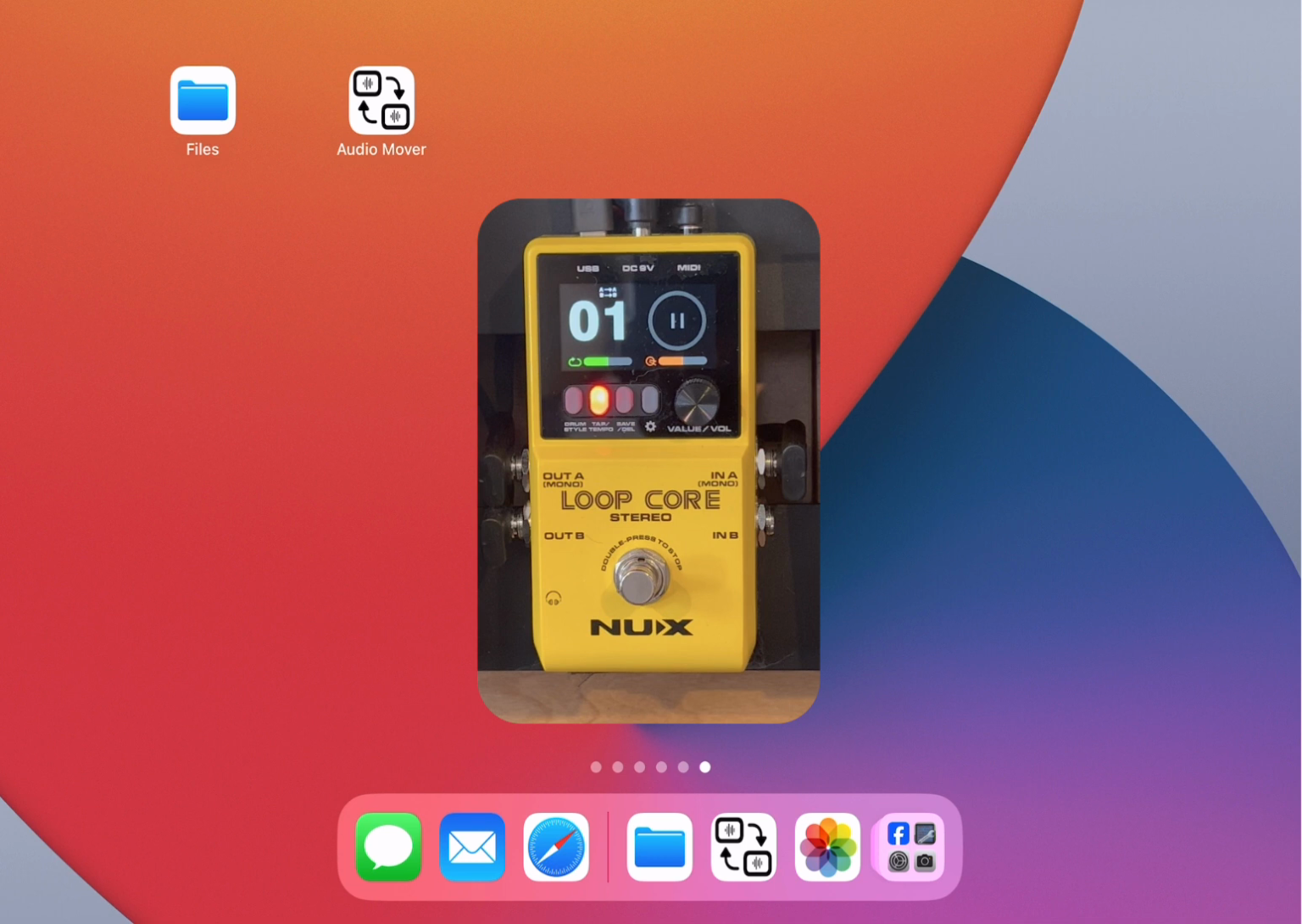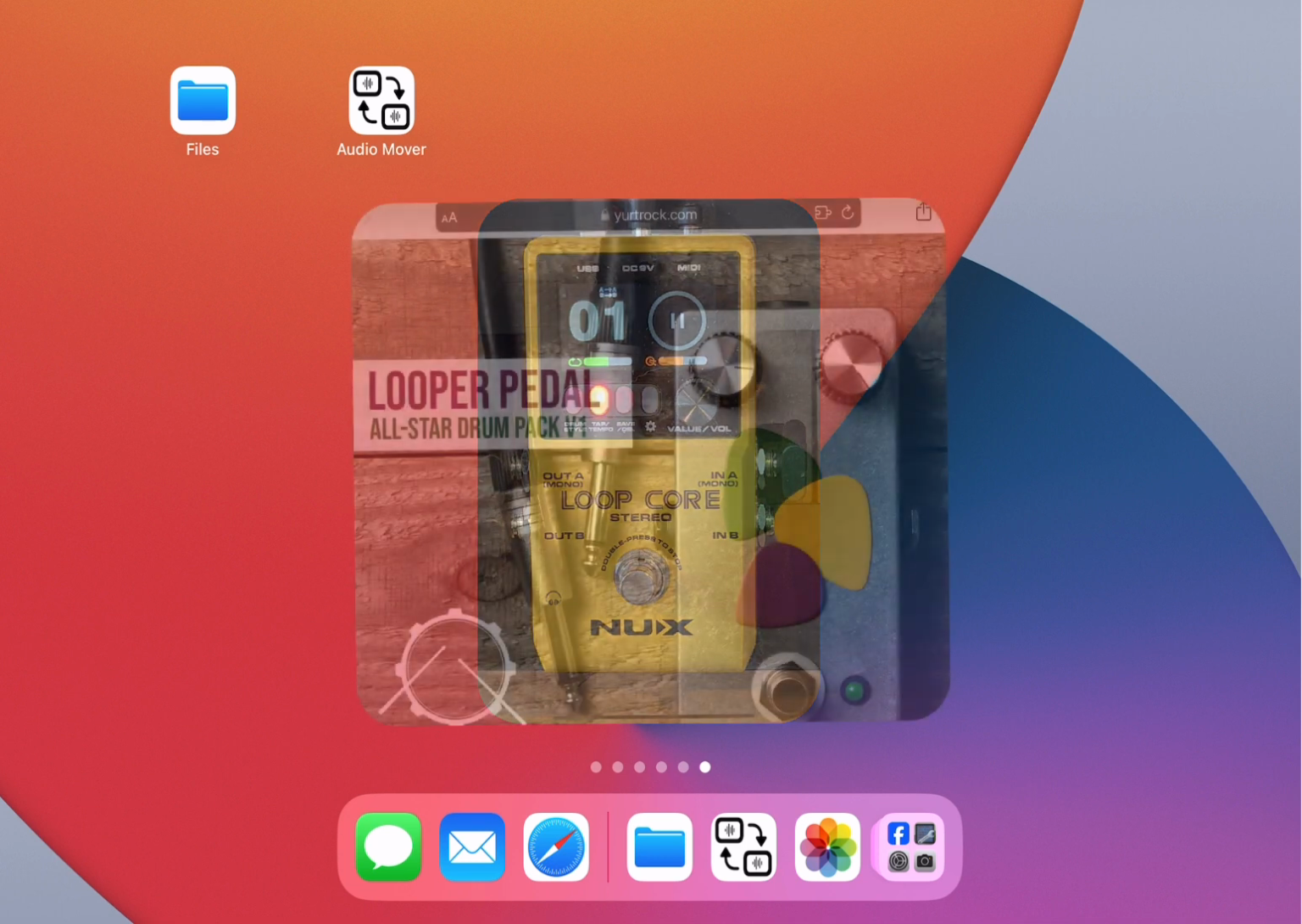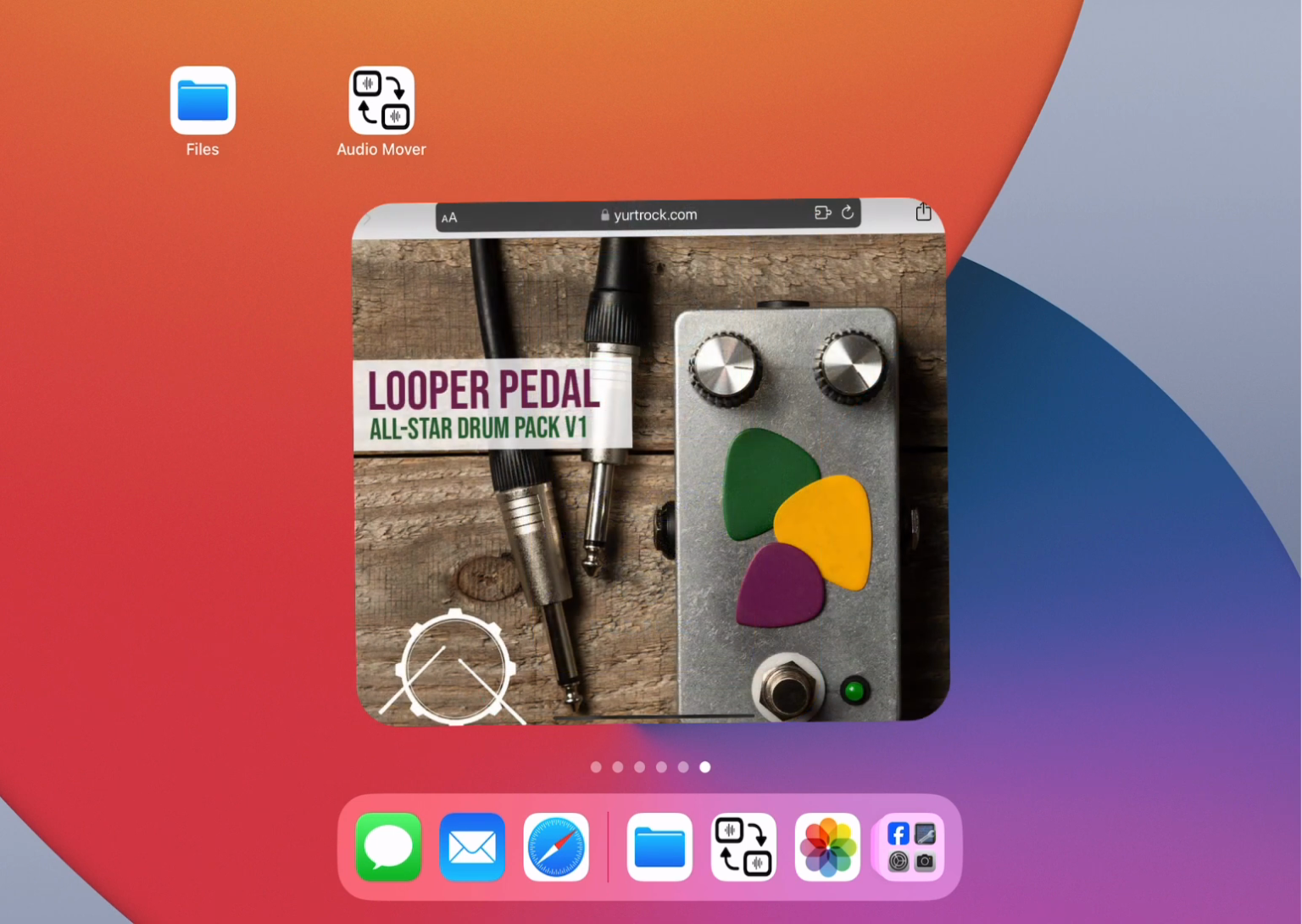Now, as far as these files, I'm actually using the Yurt Rock loops, and they make specific loops for looper pedals, which are set bars, and some of them have more than drums, so they have a key to them as well. They're fantastic. They're basically real musicians playing real drums. They're very high quality and they sound amazing.